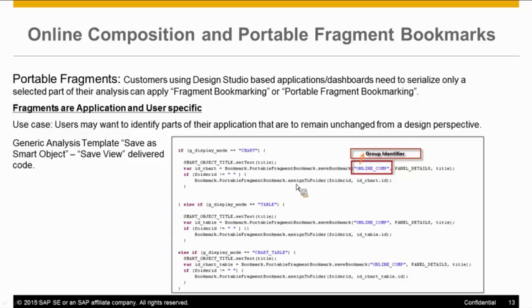The main code which we will modify is this one, the online comp, which I said is the group identifier. And once you have this group identifier assigned to your portable fragment, then the online composition template would be able to read your smart object. And once it reads it, you will be able to use that to create your own dashboard.